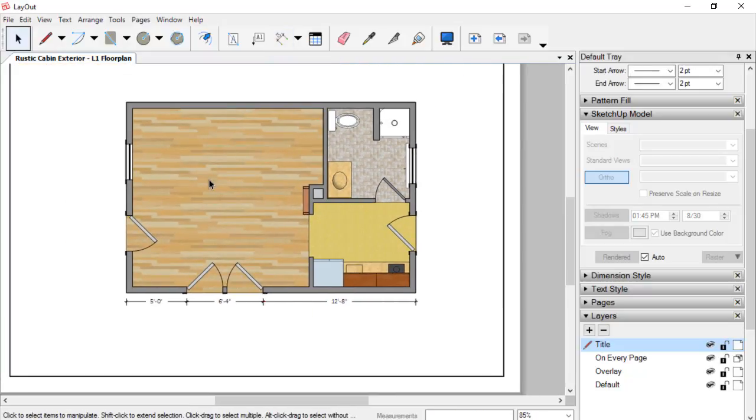But let's put some room labels here. So I'm going to go up to text and I'll just click here and type in living. And I'm going to put a dimension here. I don't know the dimension, so I'm going to put XX, XXX, and we'll measure that and we'll come back.